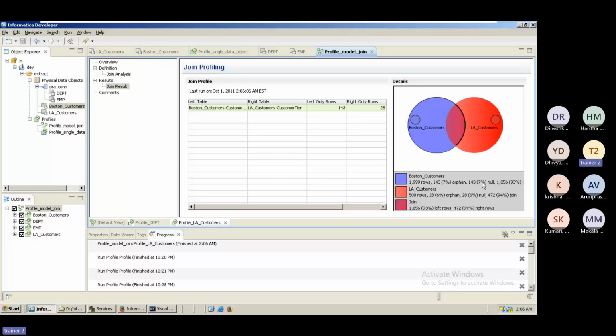All 143 are nulls only. So this is 7% nulls, and the remaining 93% of the data are matching records, which is 1856. For LA customers, there are 500 rows and 28 rows of nulls. So nulls and orphans are both the same. If you have anything other than a record, other than the values where there is no match, you can see the orphan count will be more. And it is 94% match. Left side 93%, right side 94% match.